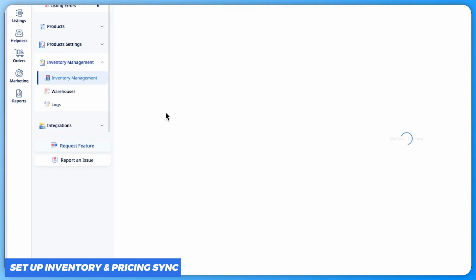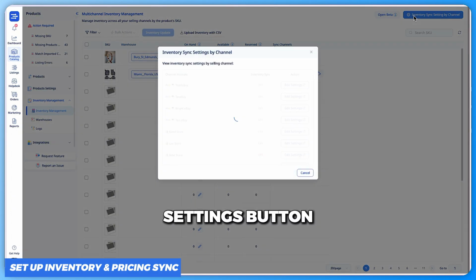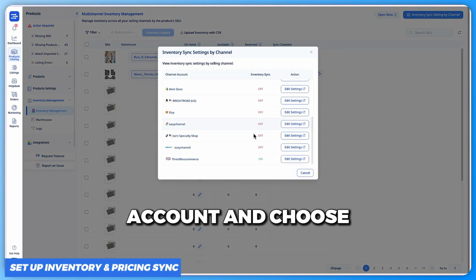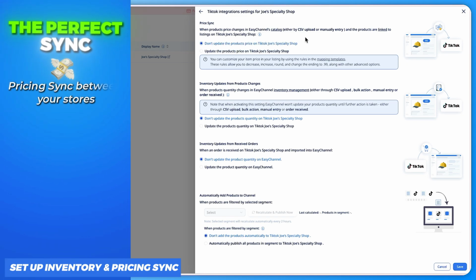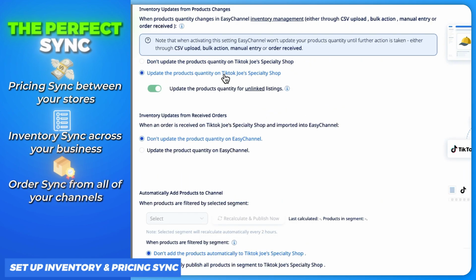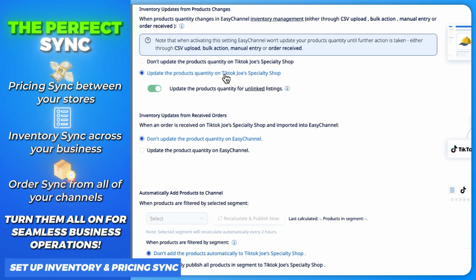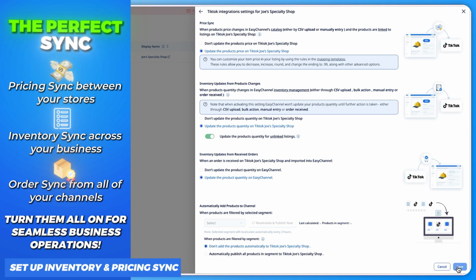Back in EasyChannel, go to Inventory Management in the catalog. Click on the Settings button, select your TikTok account, and choose Edit Settings. Here, you can activate automated price syncing from EasyChannel to TikTok. Enable Inventory Sync to keep stock updated in real time, and ensure order updates from TikTok reflect across your other channels for seamless inventory management.